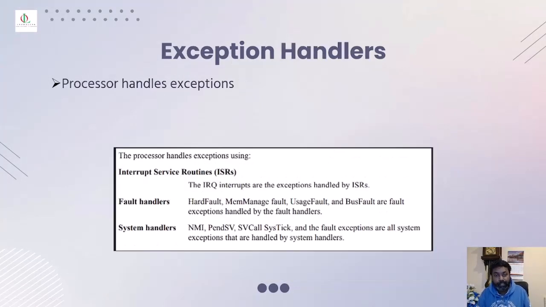And next one is the exception handlers. What is an exception handler? When you get an exception, the program halts the current mode, which is the thread mode, and immediately goes to the handler mode and handles all the exceptions. That's what an exception handler is. Since it's linked with the interrupt, it forms a routine, which the processor manufacturer calls an interrupt service routine. The IRQ interrupts are the exceptions handled by the ISRs, interrupt service routines.